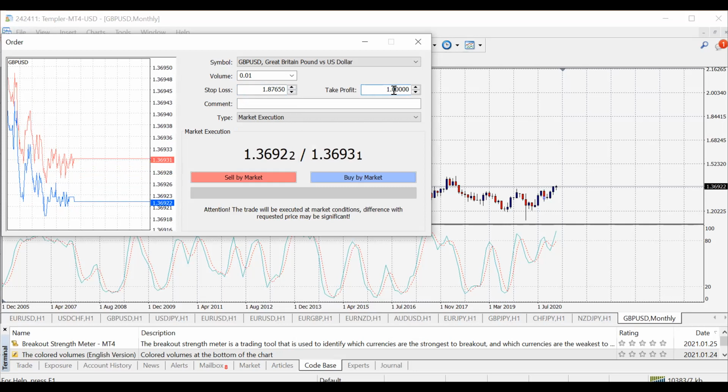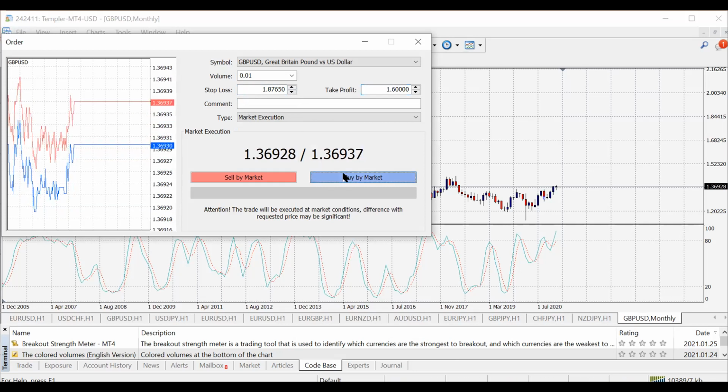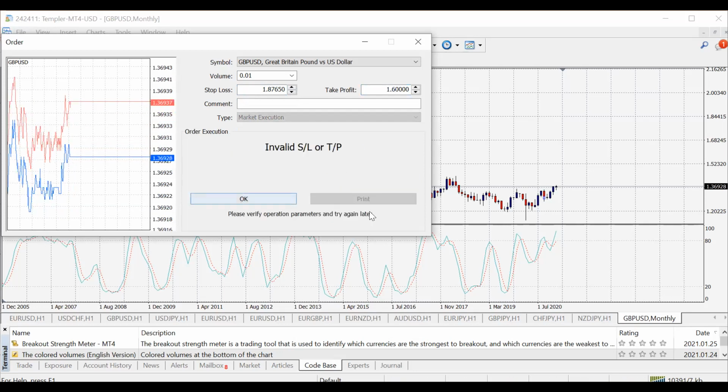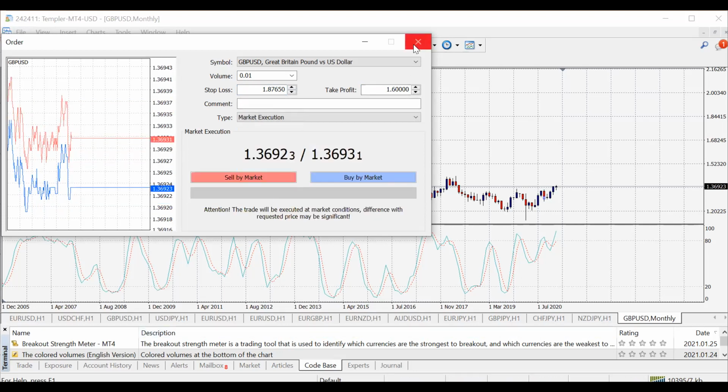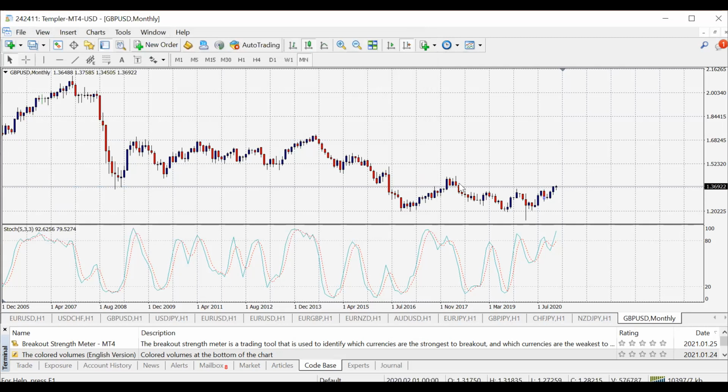So that is how you do your settings, and then you buy. It's just that I don't have enough money in this account, so it can't execute. But when you do that, you'll realize that there's a dotted line from the point where the current market price is at. So as simple as that.